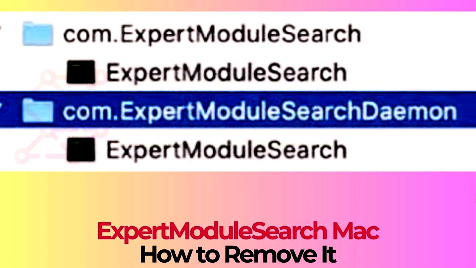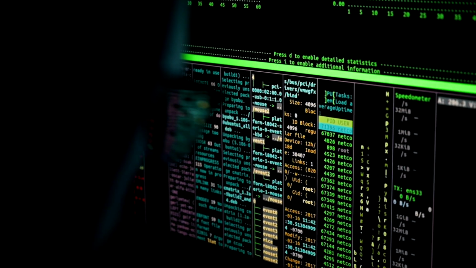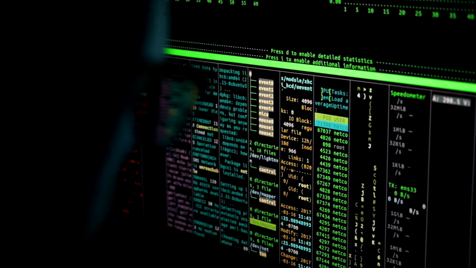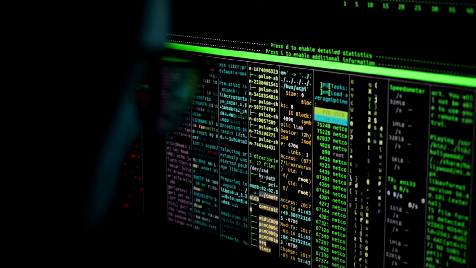We have discovered that the Expert Module Search pop-up on Mac is linked to malware that causes various issues for Mac users. This malware poses several serious risks. Keep reading to learn more about this threat and how to completely remove it.